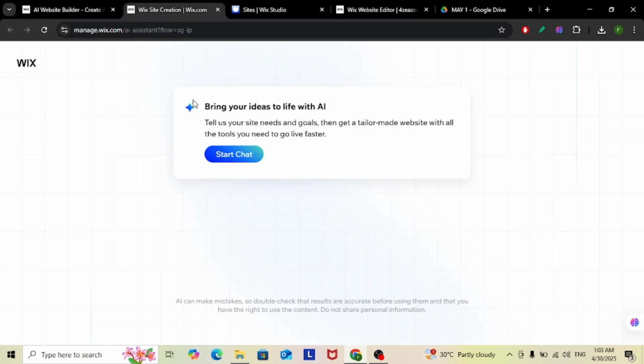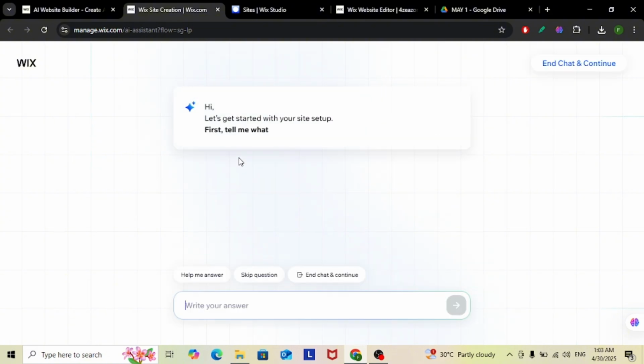This is the Wix site creation where you can chat with an AI to bring your ideas to life. This is where you can start a chat with AI to build your website, which is tailor-made to all your needs. It's also going to add all the tools that you need for your site to work better, or to personalize your website a little bit more. First, it's going to ask you to answer what your site is all about. So, for example, I want to say this is for a video creation website.